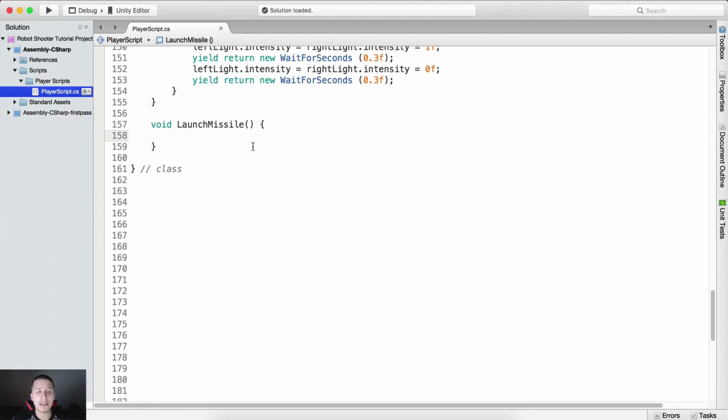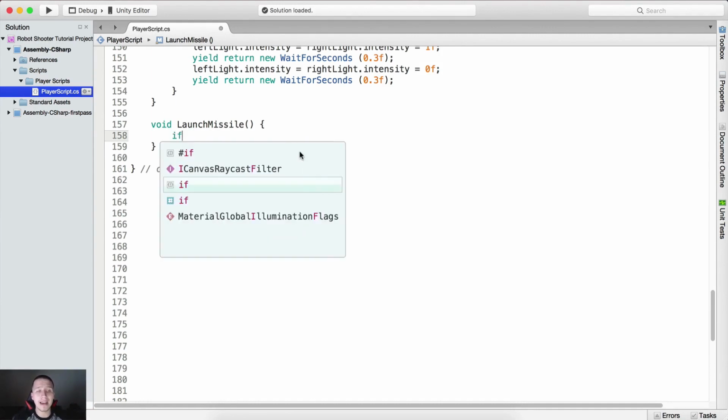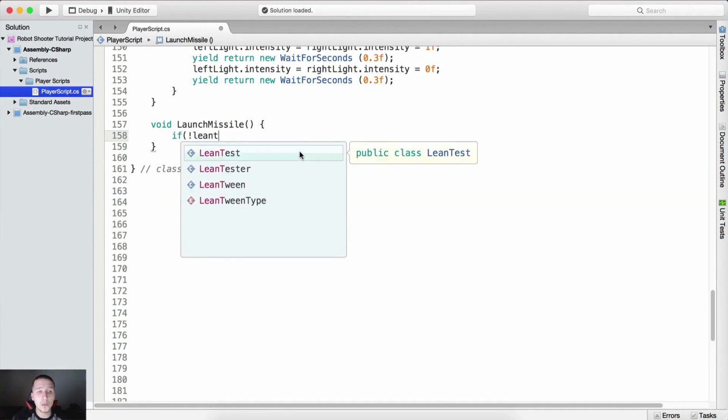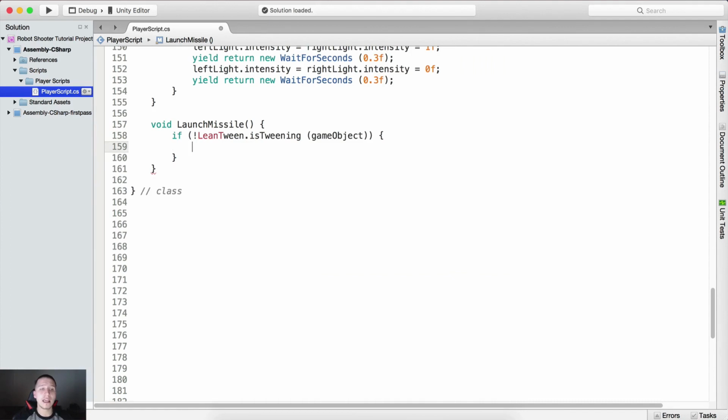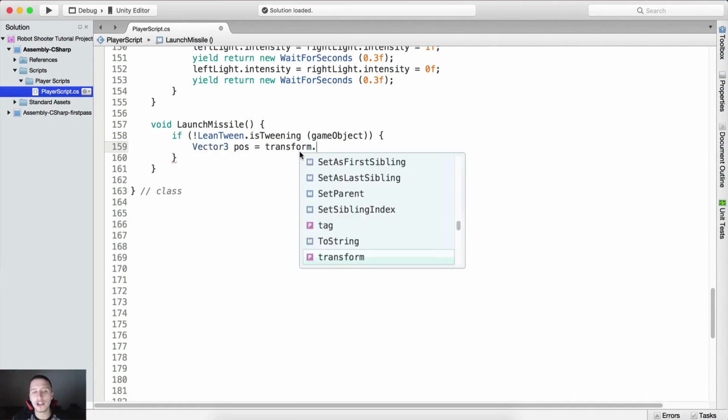So inside of our LaunchMissile function, we are simply going to detect if our LeanTween is tweening. If the LeanTween is not tweening, meaning the game object is not being tweened, what do we want to do? Well, first we want to get the position. So we're going to say Vector3 pos, short for position, is equal to the current position of the robot.